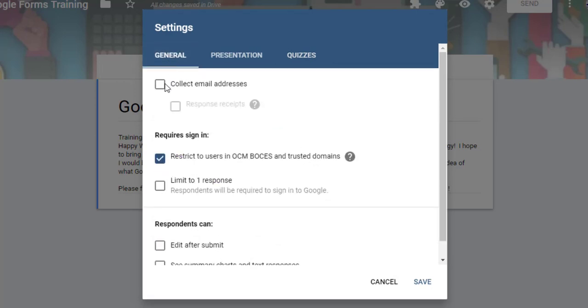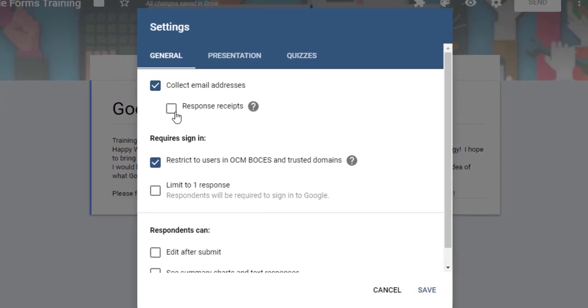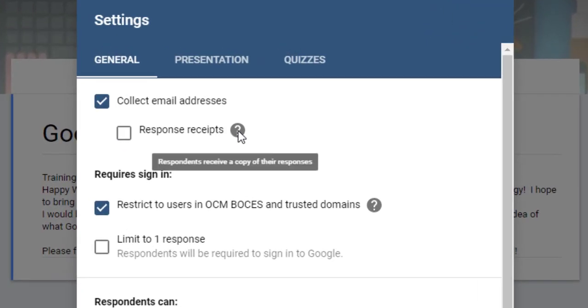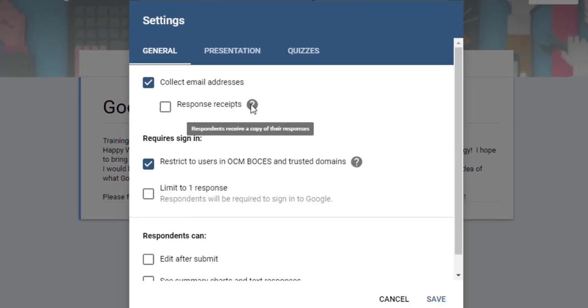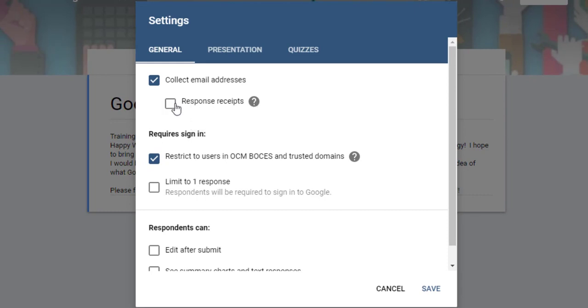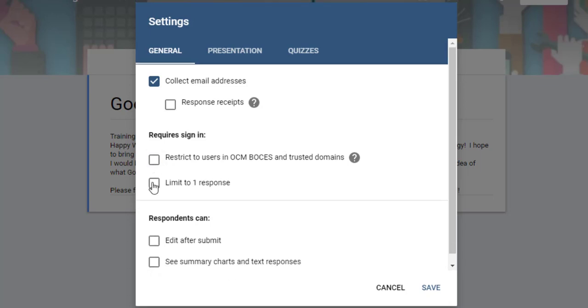Back in general, I can click to collect email addresses. I can get response receipts. What does that mean? Well, if I hover over the question mark, respondents receive a copy of their responses. They know what they answered, so I'm going to leave that unchecked. You can restrict it to just the users in your domain, or you can unclick that. And I have people outside of the domain, so I'm going to unclick it.